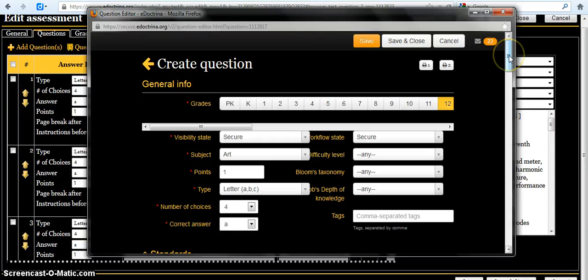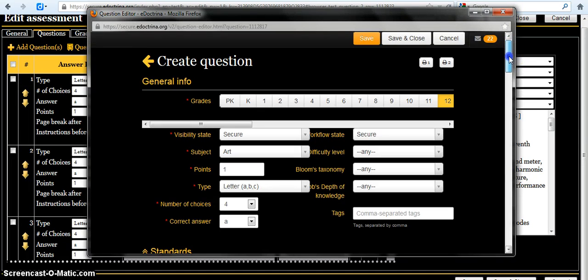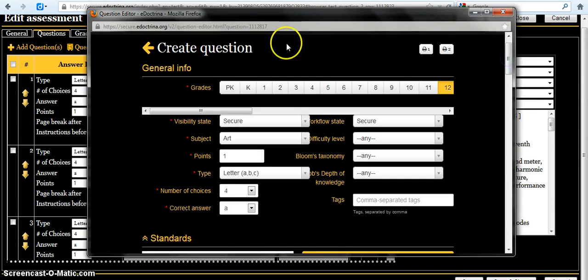That brings us into our actual question area. You'll notice on the top here, the grade level is 12. That's a default setting that we set when we were in our General tab. Over on the right-hand side here are all default settings. You don't have to worry about those. You also don't have to worry about the visibility state or the subject. What you do need to focus on are the points, the type, the number of choices, and the correct answer. You want to make sure that these match all of the information over here.